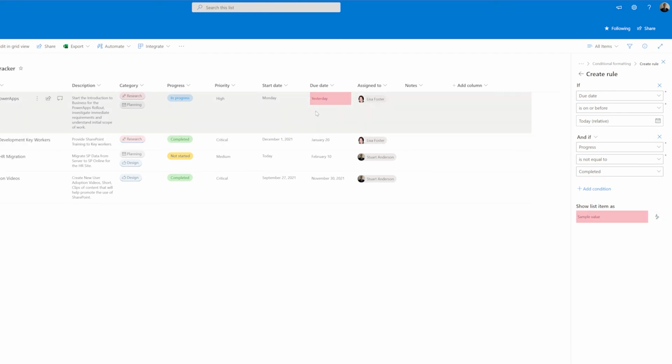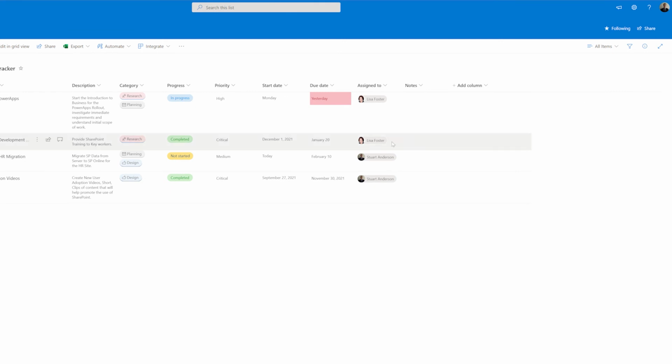Lovely. So with the due date here, we can identify that this was due yesterday. The progress is not completed, identifying that clearly as that has to be actioned. So we'll save our changes, close this down. There we go. So you can now choose in SharePoint to apply conditional formatting onto columns or onto entire views. That's not the end of it. There's a lot more you can do in regards to learning about conditional formatting that we'll cover in a later video.